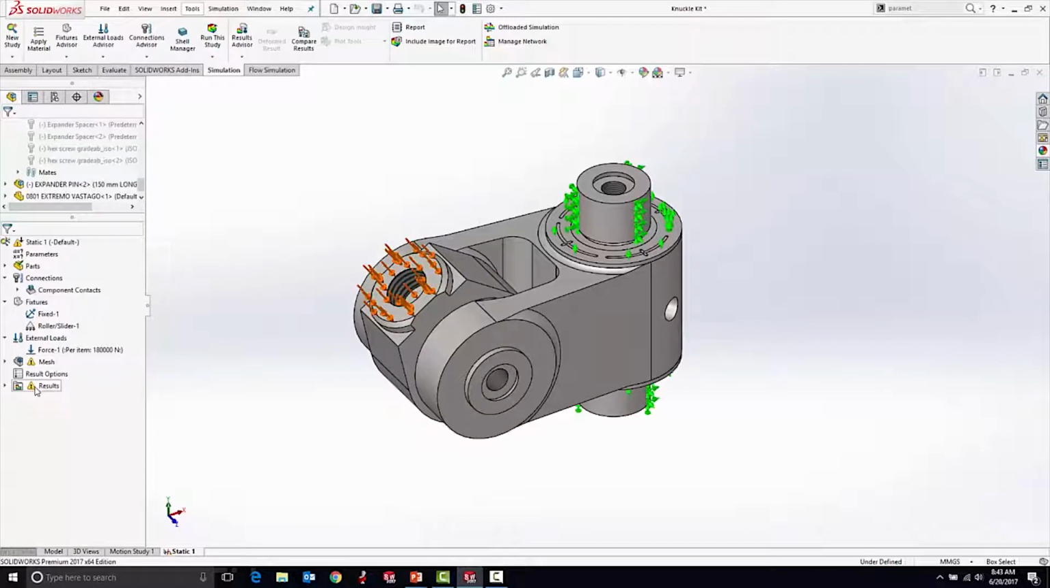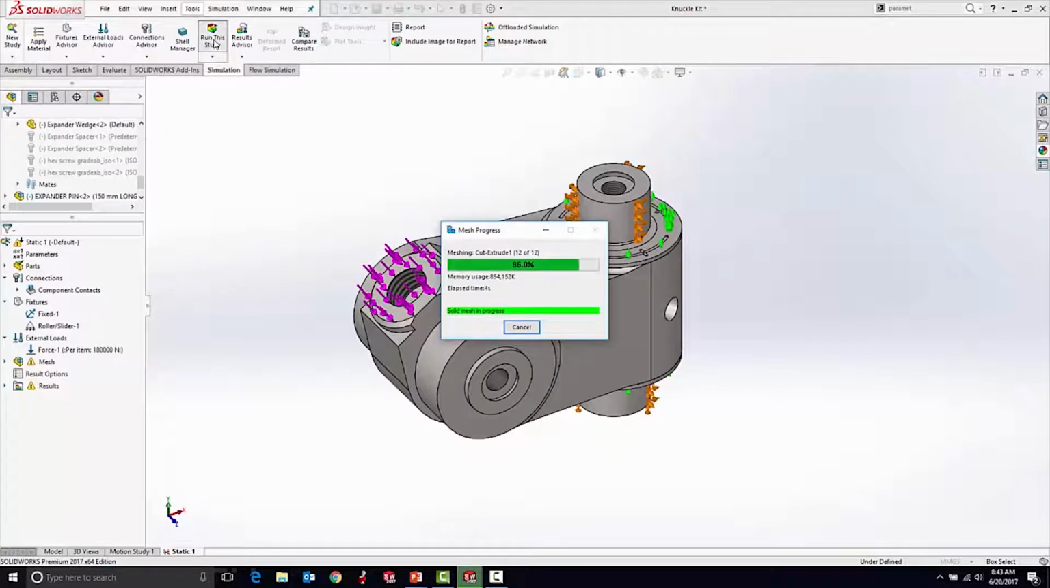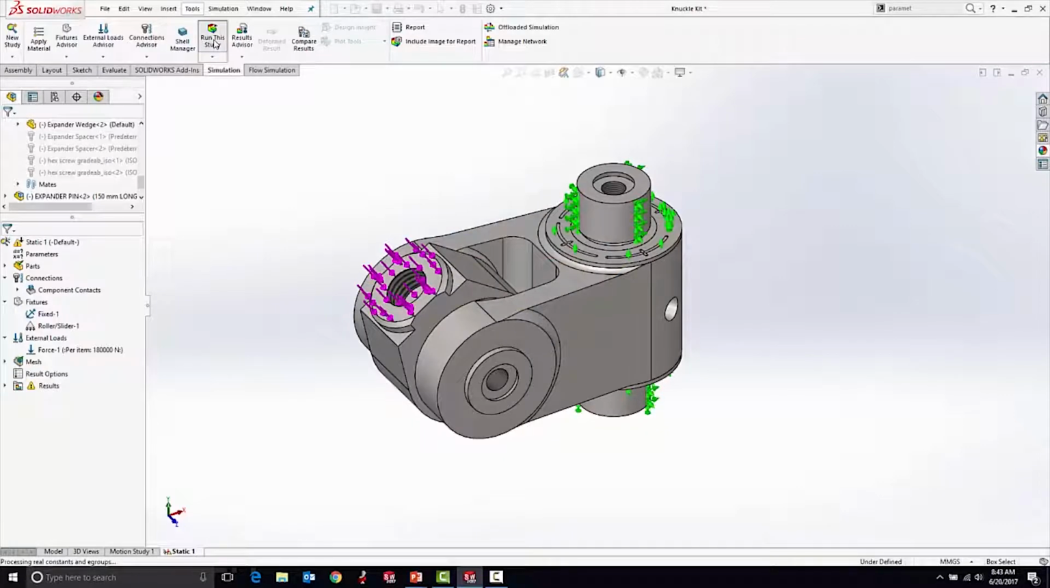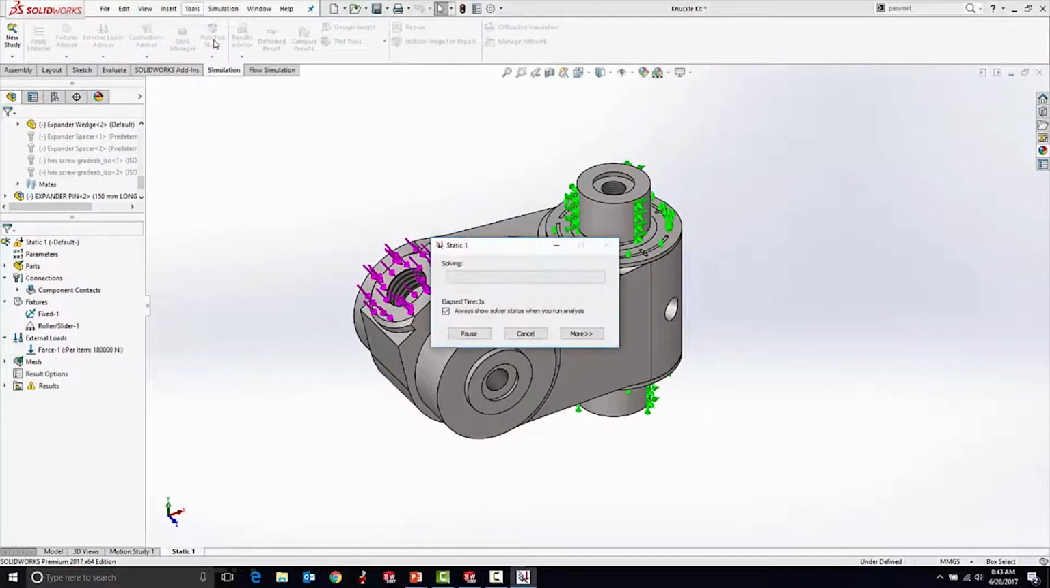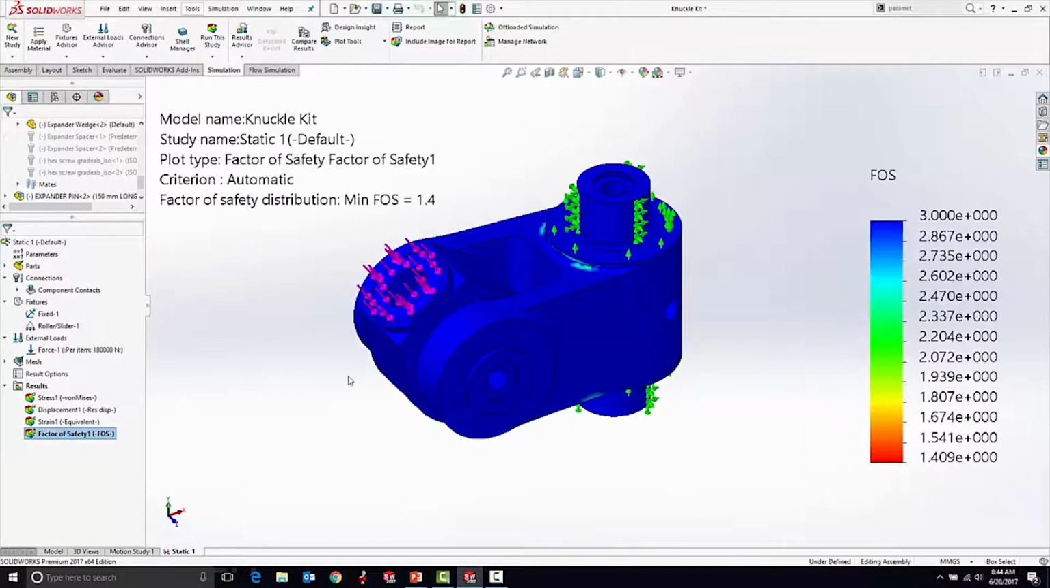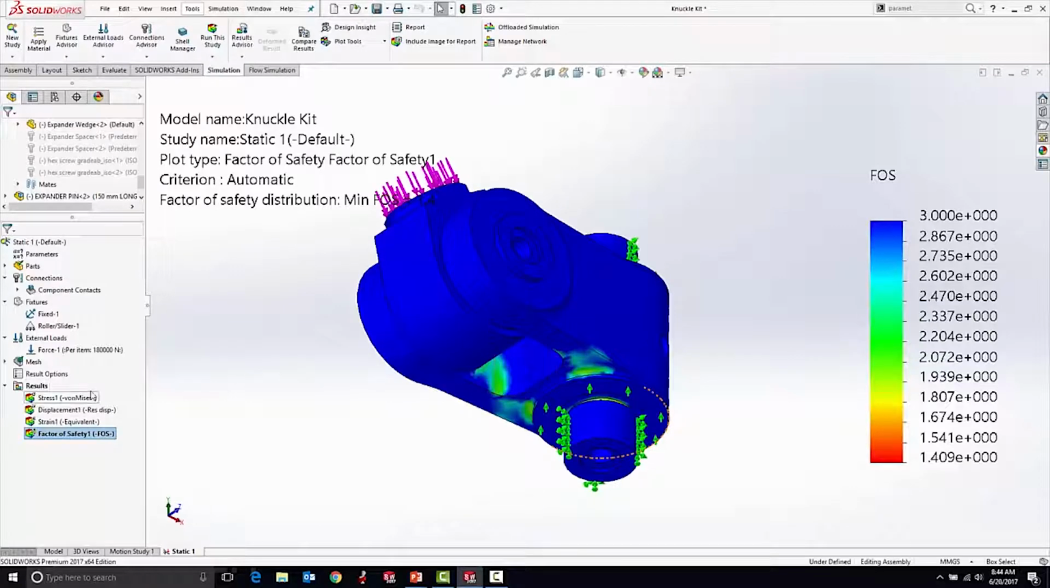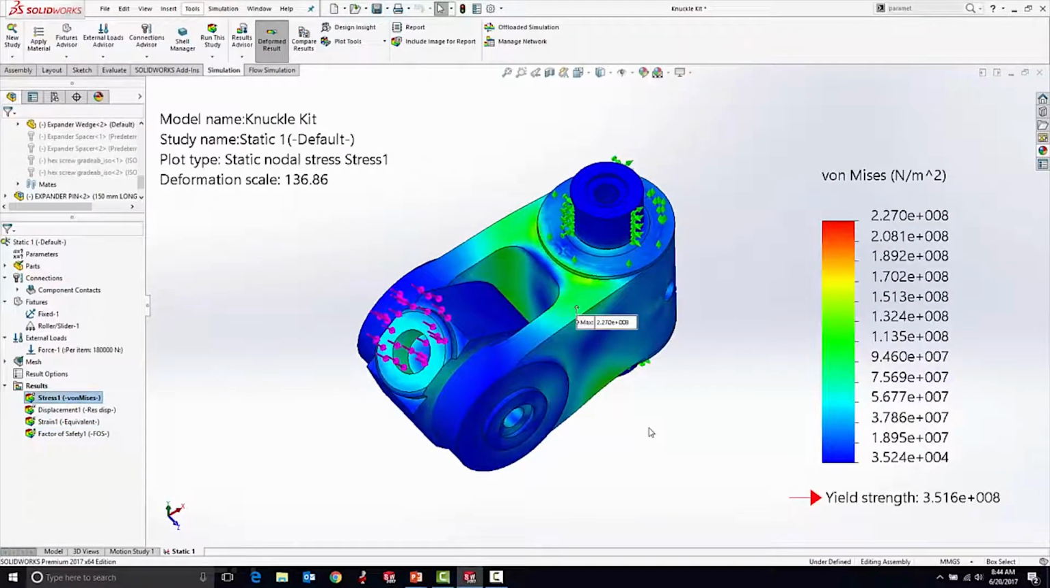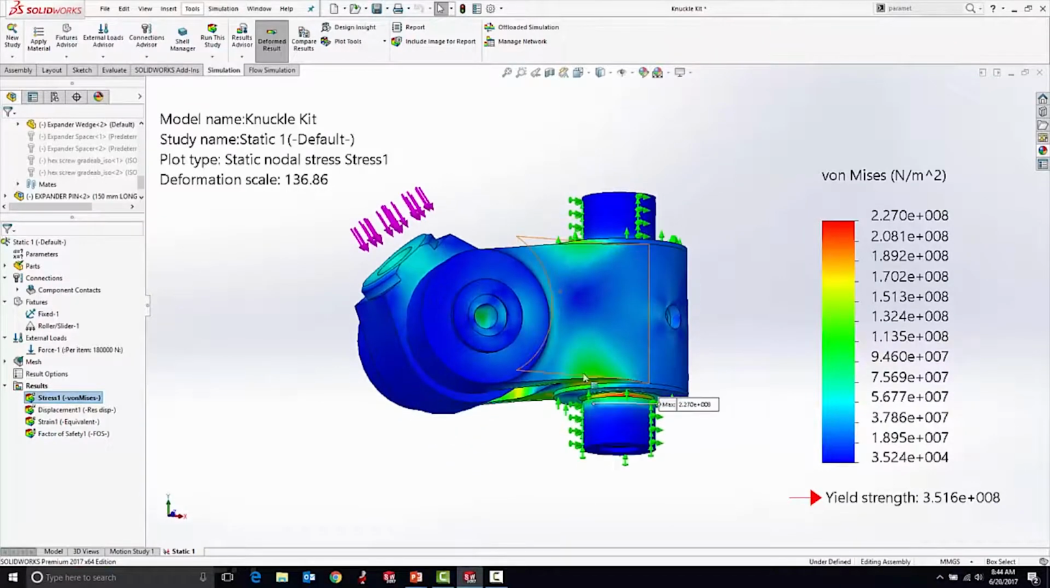My mesh and my results need to be updated, but all I have to do is hit run again. And I'm going to get another iteration of the study on that same design. So now when I evaluate this new design, I see that I've reduced the stress in that corner and made the whole thing just a little bit stronger. I've got a new maximum in a slightly different place, but that's okay.